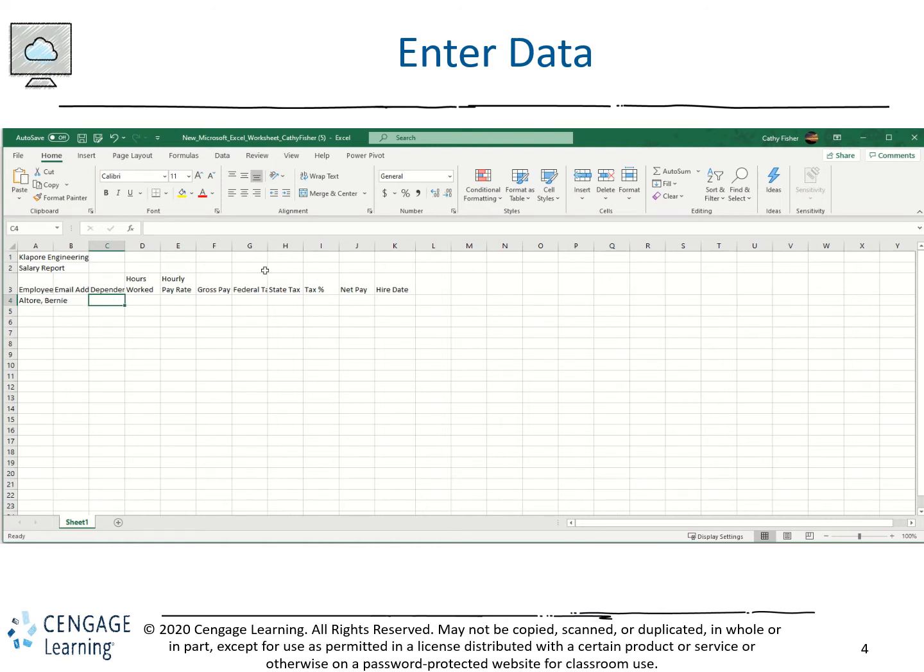So our dependents are 3. Our hours worked are 74.5. Our pay rate is 35.25. And you'll notice in our hours worked, it took away our 0 for 74.50 worked. We're going to fix all the formatting with all the numbers and stuff like that. So that's okay. We'll just leave that.